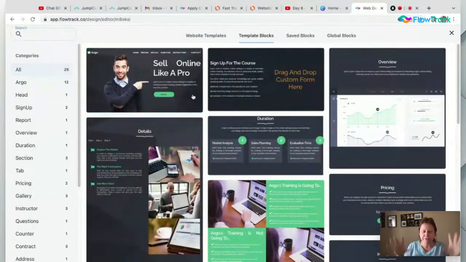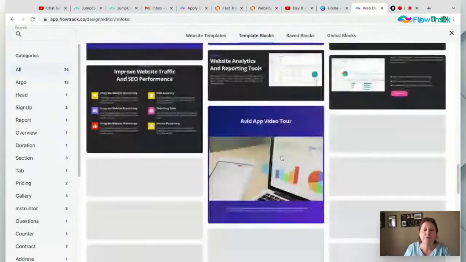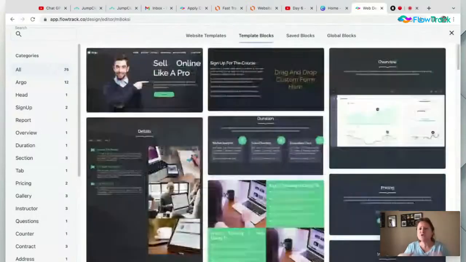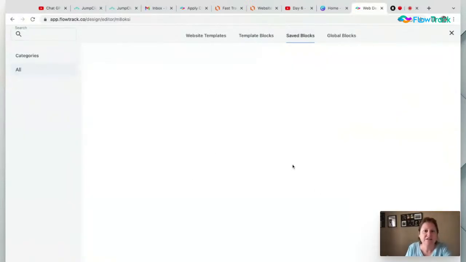So keep in mind, if you start from scratch, you still have the pieces and parts to pull in, except now you have the pieces and parts to all 31 of those assets. Now, let's say you've built something from scratch and you want to save that to reuse it elsewhere. We have the saved blocks. Now, I don't have anything in here because I haven't saved anything, but we'll do a little bit of that tomorrow.